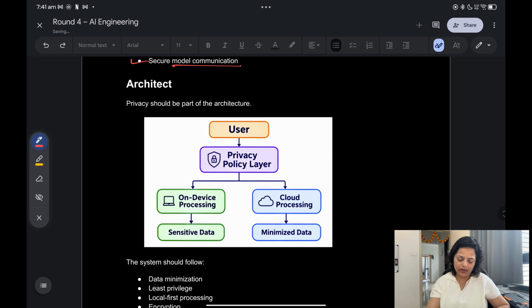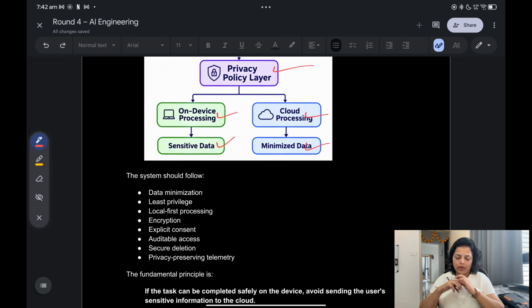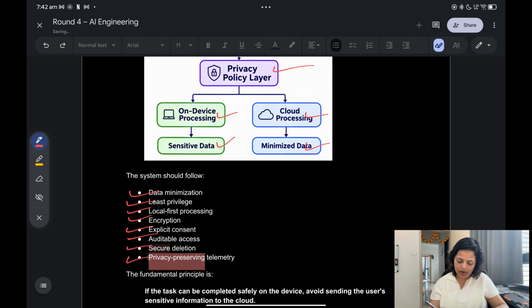So the architect will say the policy should be part of the architecture. It means the privacy policy layer comes first, and from there, on-device and cloud processing happen. Here sensitive data and here minimized data will be considered. The system should follow data minimization, least privilege, local-first processing, encryption, explicit consent, auditable access, secure deletion, and then privacy-preserving telemetry.